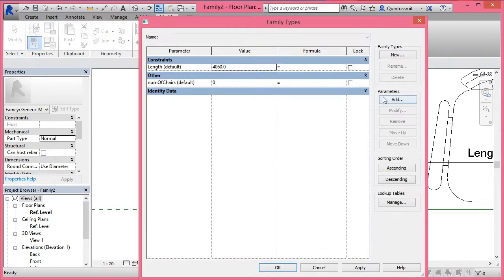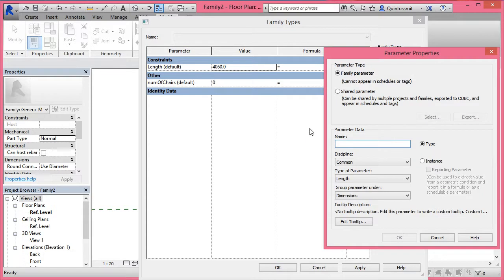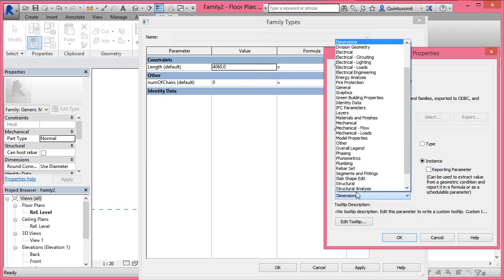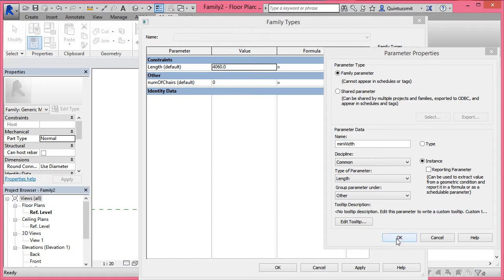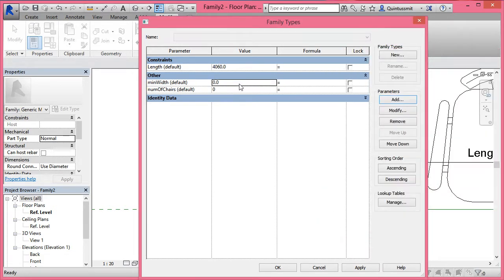Back to the parameters, I'm going to add a new one, and this one is going to be called minimum width. Again, this is an instance. It is going to be a length, and I'm going to group this also under other. Okay, and we're going to specify 950 millimeters there.